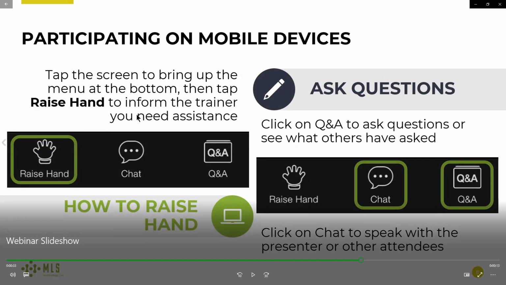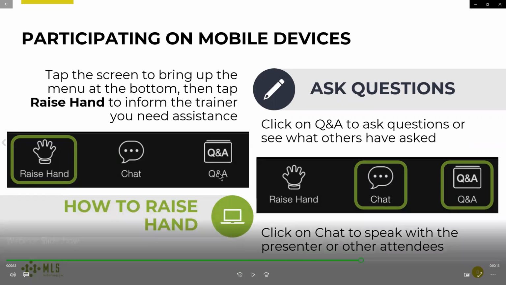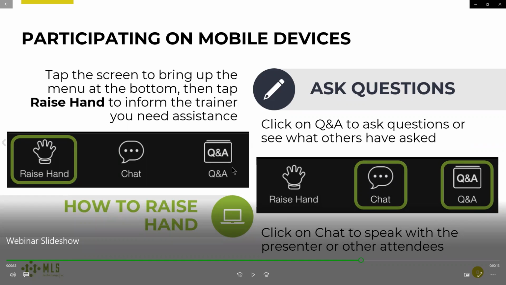If you are on one of those devices, you may need to tap the screen in order for your buttons to appear down at the bottom. But that should allow you guys to do the same things. Again, raise hand will be especially important if you guys are joining us on a mobile device. Typing out the questions might be a little cumbersome by comparison to doing it on a computer. But other than that, buttons serve the same function, go to the same place. So make sure any questions go to Q&A, stories and comments go to chat.